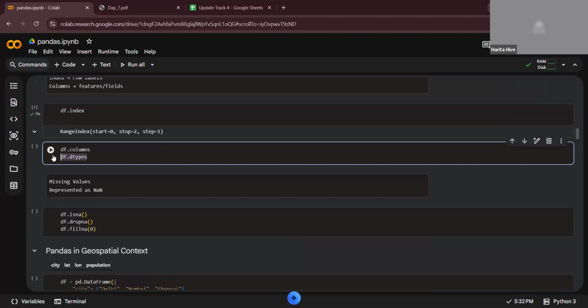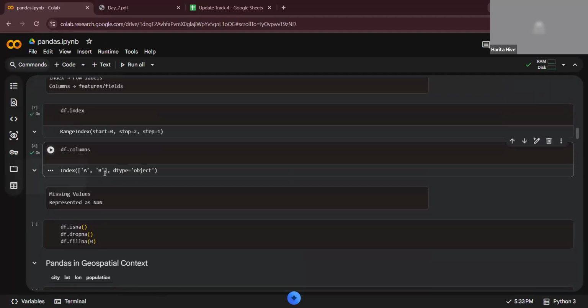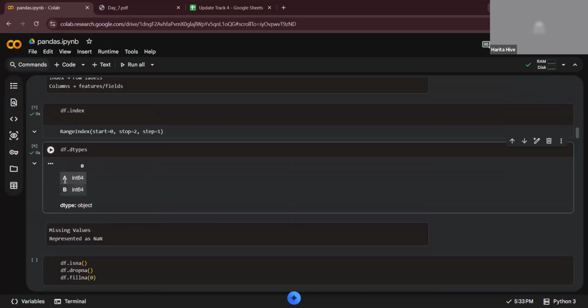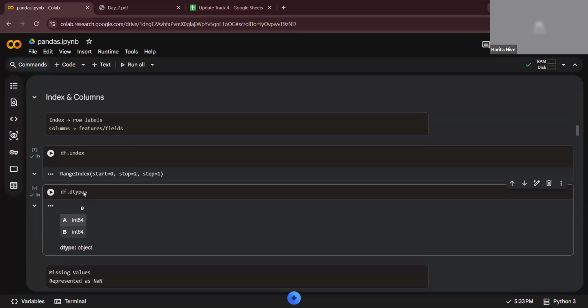If I show you the names of the columns, it will show you the names of the columns here. Then if we look at df.dtypes, it is giving me the data type individually for both columns. The A column is int64 and the B column is int64 here. Okay.